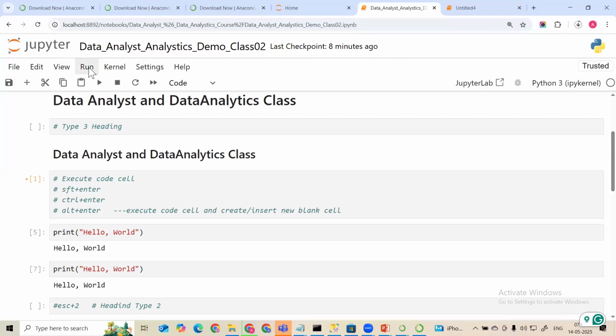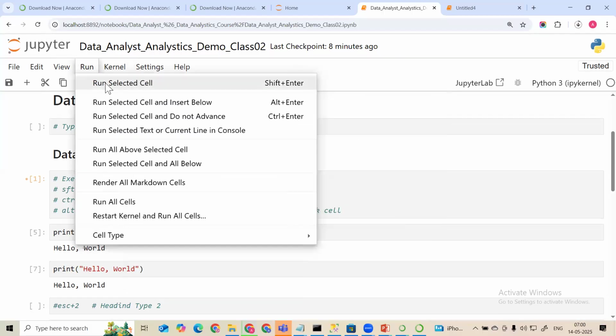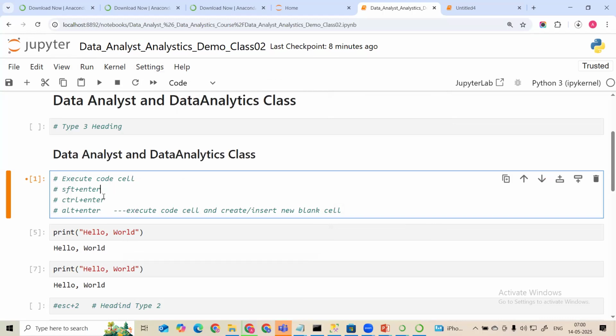And here, Shift plus Enter, guys. Shift plus Enter means you can see this, run the selected cell. It will run the selected cell, and this Control plus Enter also will execute the current cell only, whatever we have selected. It does not create a new blank cell. Whenever we want to execute and create a new blank cell, we use Alt plus Enter.